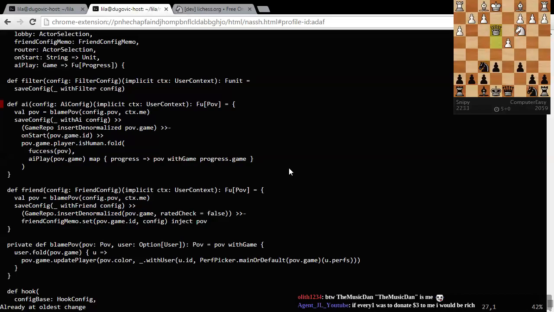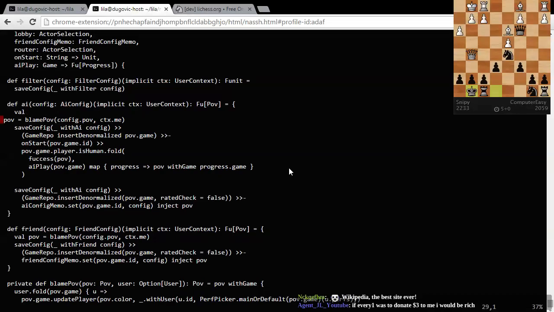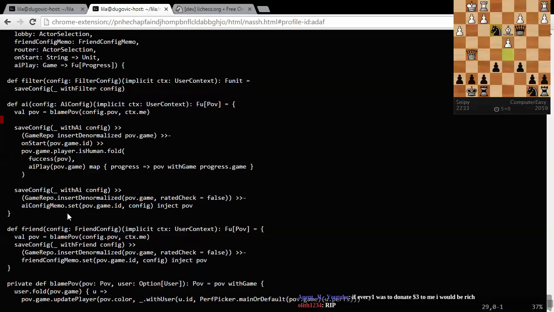But no, seriously, here I'm trying to see how this code works. I want this to generate a game that's played against the Stockfish AI. So I see, comparing AI with friend here, value point of view is equal to blame POV. So this line of code's the same. Let me grab these three lines of code and just put them here, replace the word friend with AI, and see what looks the same and what looks different. So how is this different than what's here? Something's different. This block of code doesn't look the same size as that block of code.